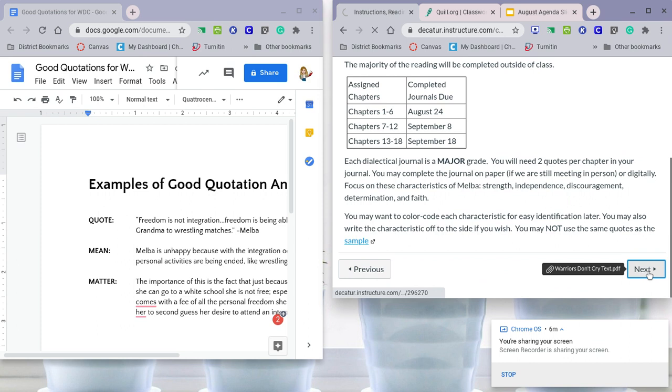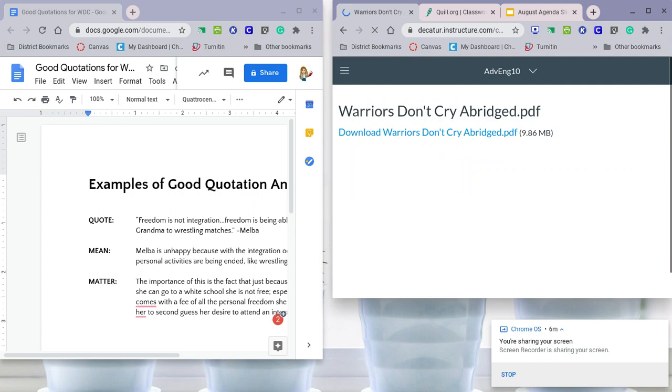And when you come across something from the book that you feel meets one of those character qualities, you're going to want to write that quote down. And so the dialectical journal, I really need 3 screens open, but the dialectical journal, I'll show you.